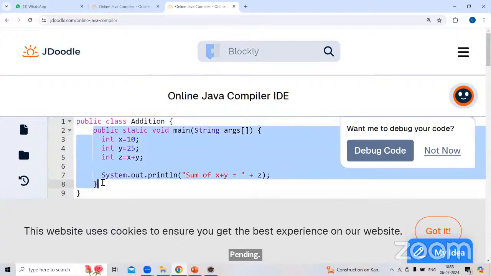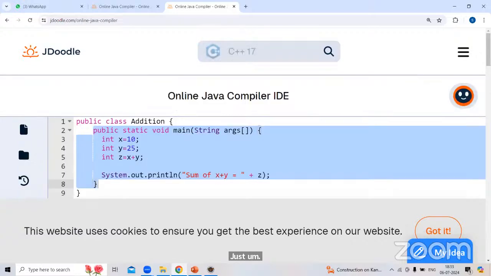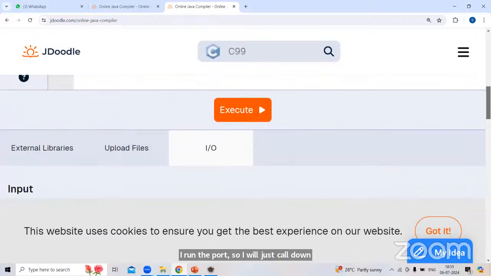Now let's go through these lines of code once I run the code. I will scroll down and click on execute.